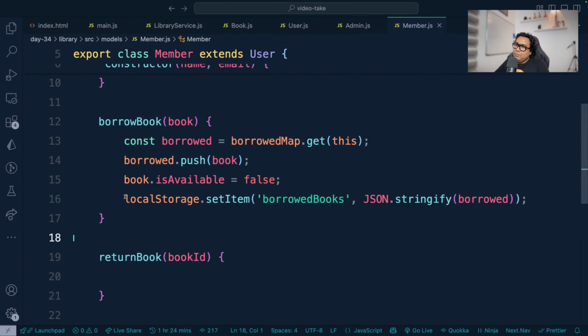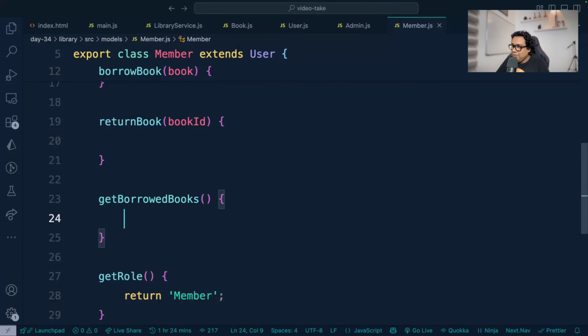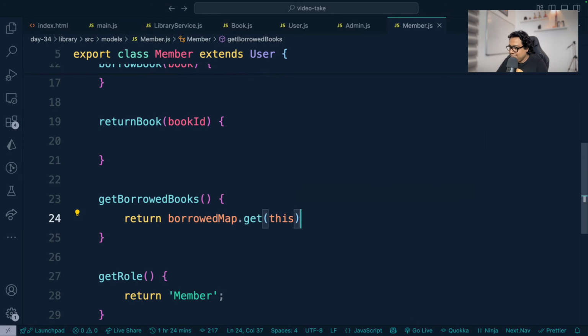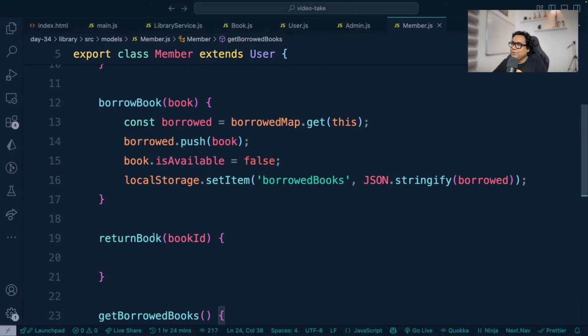So it means now my book will go to local storage, and book.isAvailable also turns false. That means book is not available. That means borrowed books, which can return my map, borrowedMap.get, and this. Correct? This is the same thing we have used over here also. To get all the books at any point of time owned by a particular member is borrowedMap.get, pass this, it will give me all the books that got borrowed. And in that only I had added the new book.